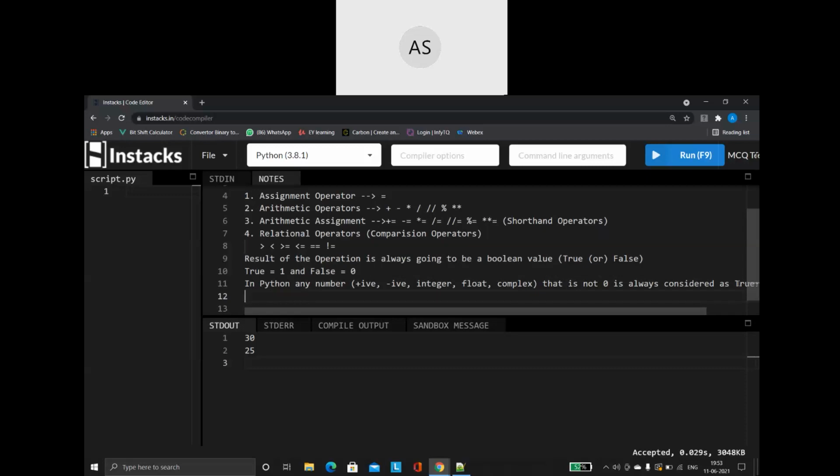The next point is that any collection that is empty is considered as false. This is also a very important point. Now what do we mean by collection? Collection is nothing but a group of data. Under one single variable, I am going to store multiple data.